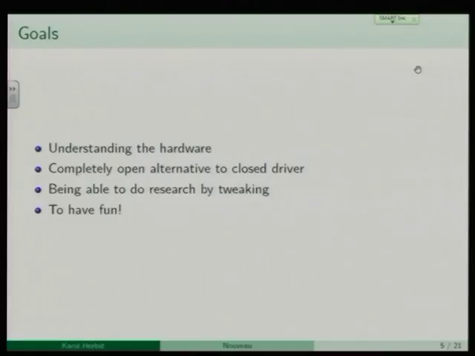So for the project members of the Nouveau project, one of the most important goals is to understand the hardware. GPUs are usually quite complex, kind of embedded devices. They have lots of parts, and there's a lot of stuff to figure out about how they work. And especially for the Nvidia GPUs, there's no documentation at all.